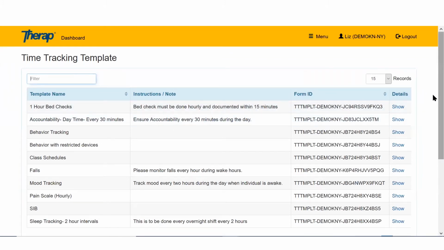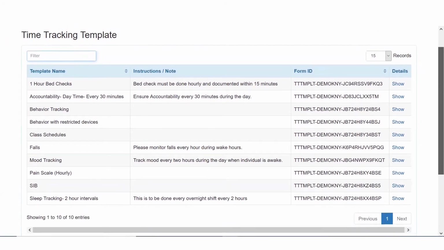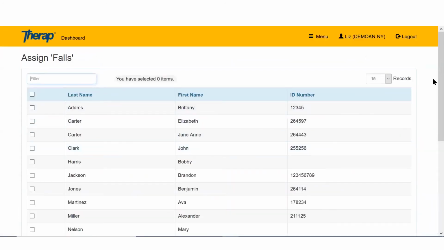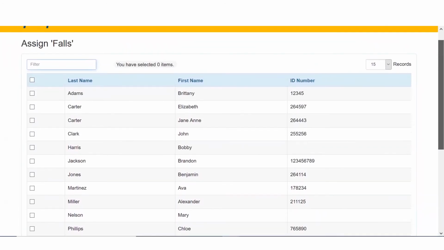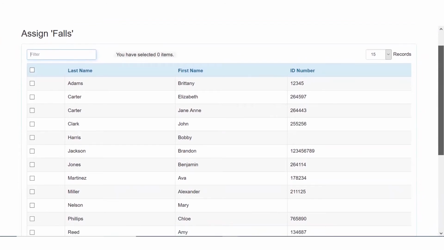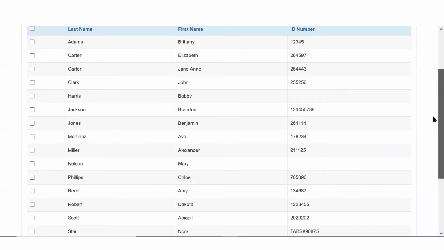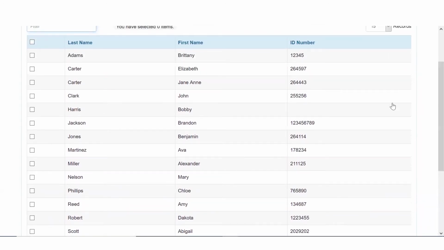So you would click on that and you're going to see all of those that are available. Okay. So here's that fall. So once you click on the template that you want to assign, you're going to get a list of all of those that you have access to. And again, this is super role-based. So it'll be those who you have access to on your caseload, who will be your choices. So if you're not seeing the person here you want to assign it to, that probably means that they're not on your caseload. Just a little reminder of that.